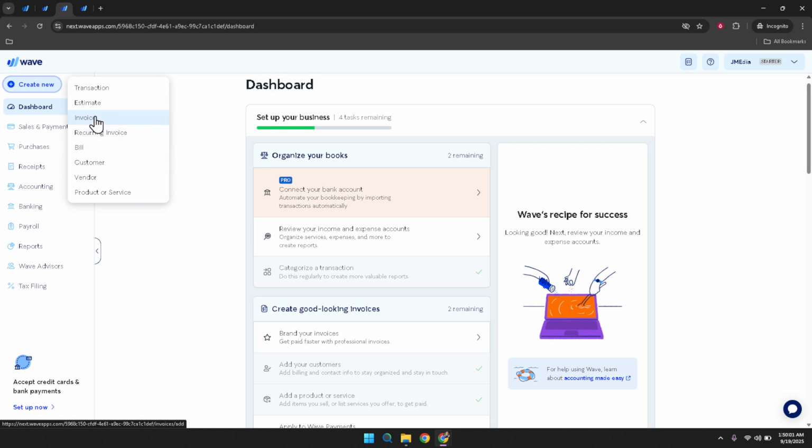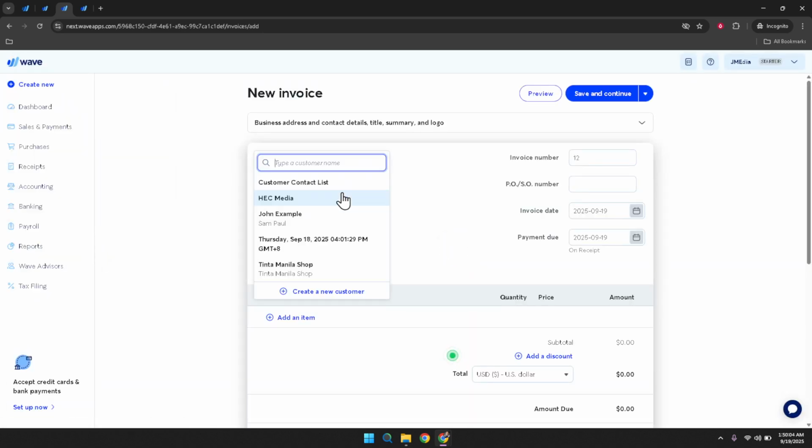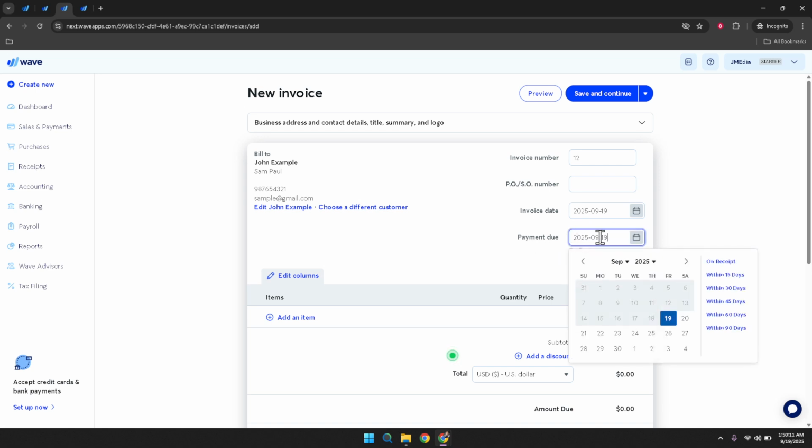To personalize the invoice, start by selecting Add a Customer. You can choose from your existing customer profiles or create a new one if needed. Following this, select the invoice date, which ensures your records are up to date and organized. Next, you'll pick the payment due date, giving your customers clarity on payment timelines.